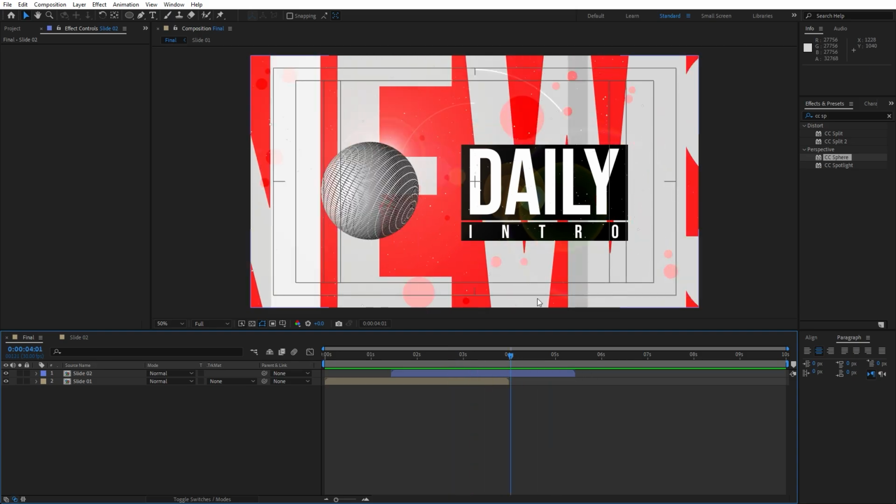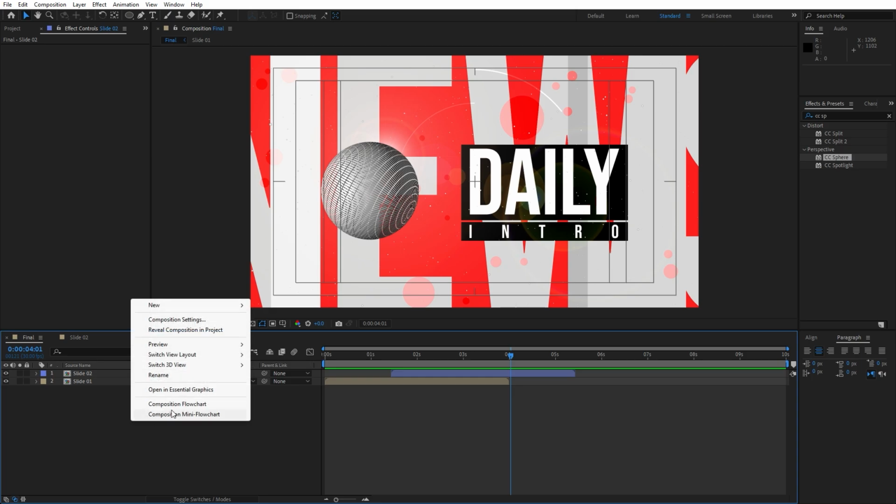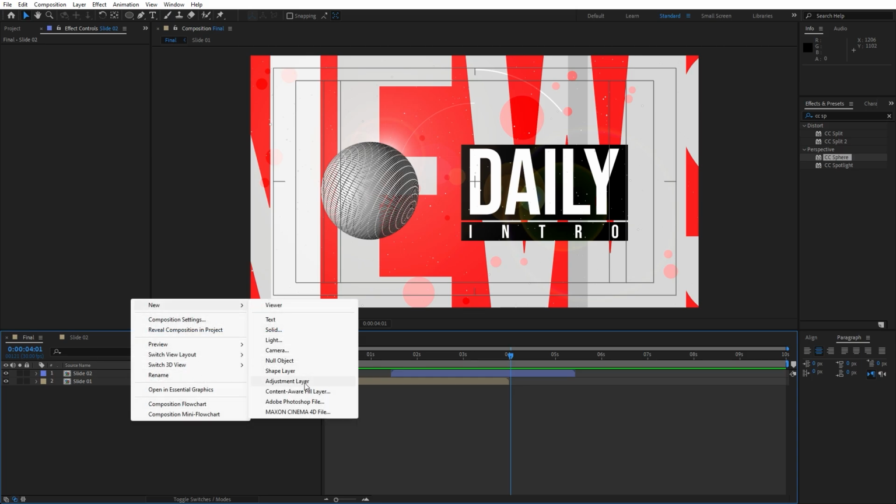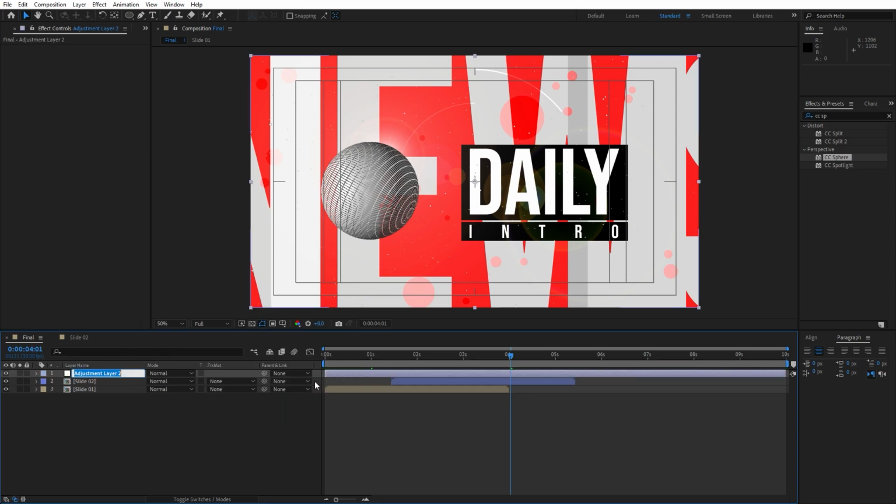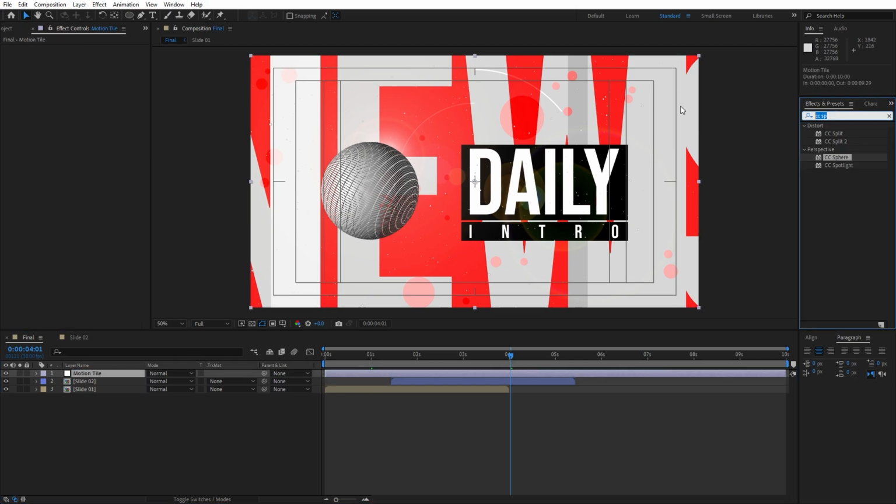And also guys, for the final step we will be creating transitions, decorations and everything else. You can bring this intro to the highest level. Okay, go right click to create new adjustment layer again, and for the name I will do motion tile. Okay, and select this adjustment layer, go back here inside the effects and presets and find motion tile effect and drag and drop onto the scene.